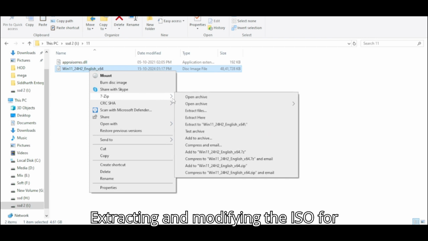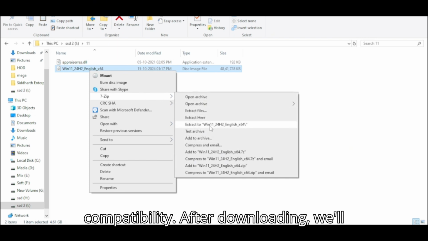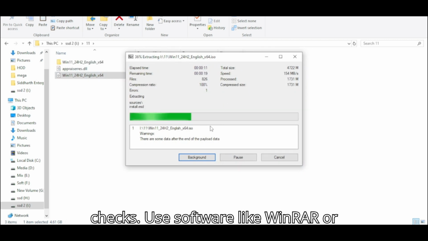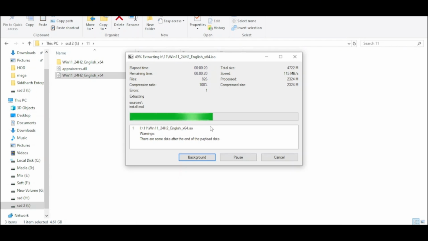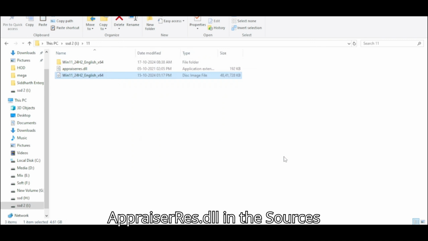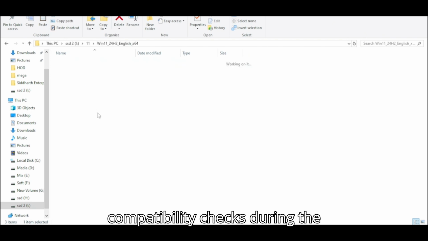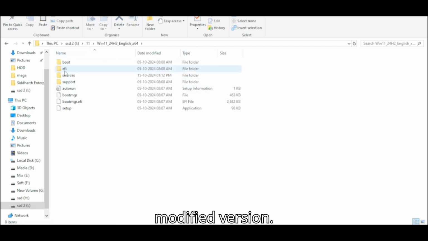Step 2. Extracting and modifying the ISO for compatibility. After downloading, we'll make a few changes to bypass the system checks. Use software like WinRAR or 7-Zip to extract the ISO contents. Once extracted, locate the file named appraiserres.dll in the Sources folder. This file performs system compatibility checks during the installation, so we'll replace it with a modified version.